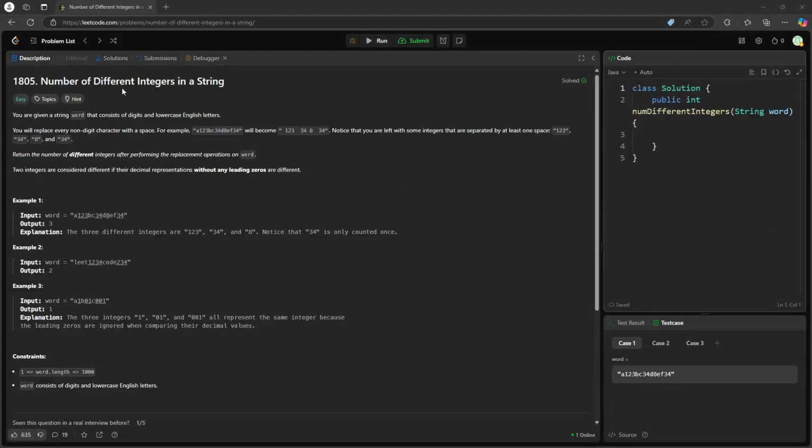The solution is number of different integers in a string. You're given a string that contains characters and digits. What you need to do is pull all of the digits out and see how many different integers there are. So it's going to be unique. What does unique mean? You're going to put them into the set.